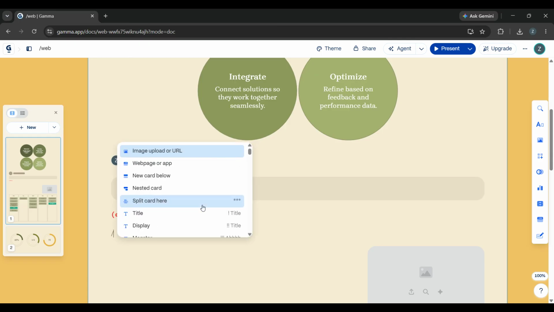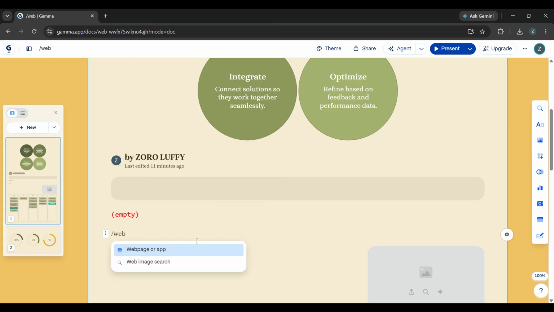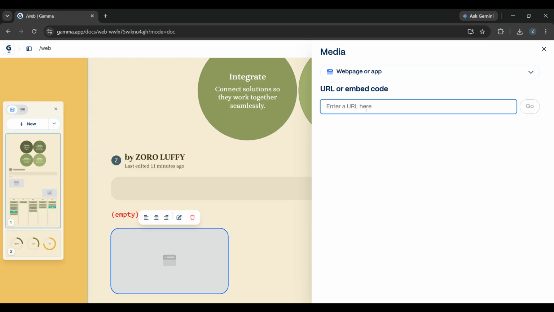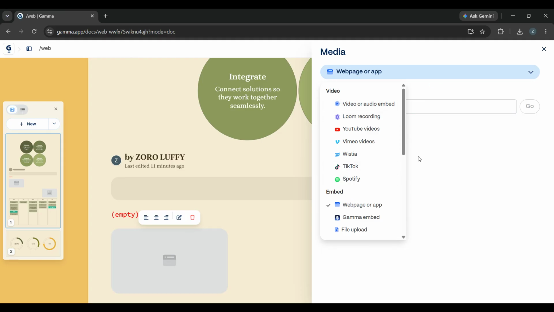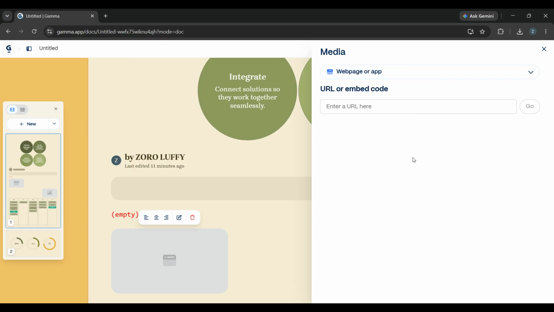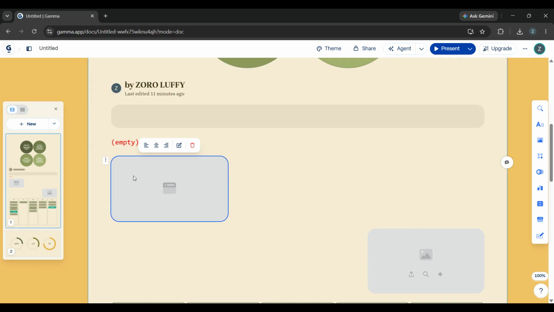Next, paste the URL of the web page you want to add. If Gamma gives you a field for embed code instead, you can paste that there as well, depending on the type of content you're inserting. For most web pages, a normal URL is enough. Once the link is in place, Gamma will automatically load the interactive content inside the card. That means your audience can view or interact with the web page right within your presentation.